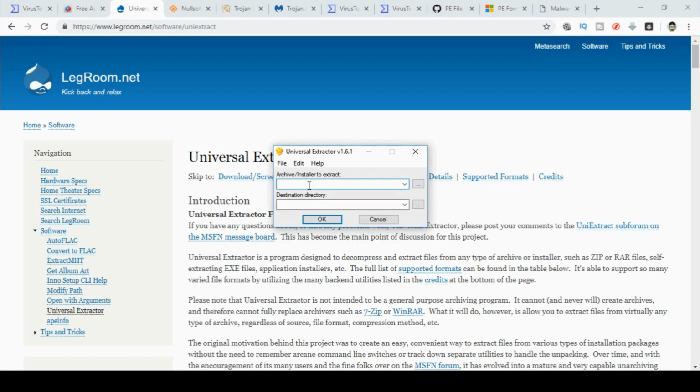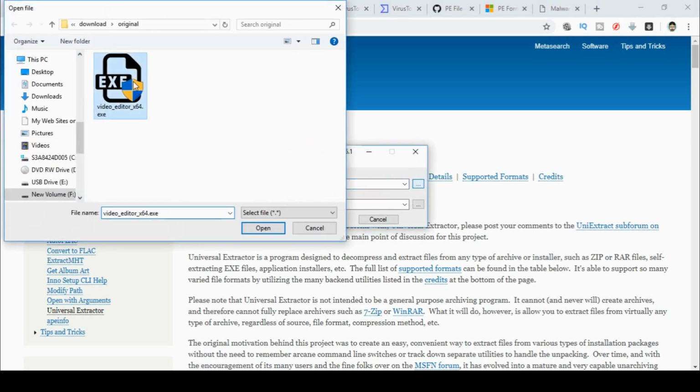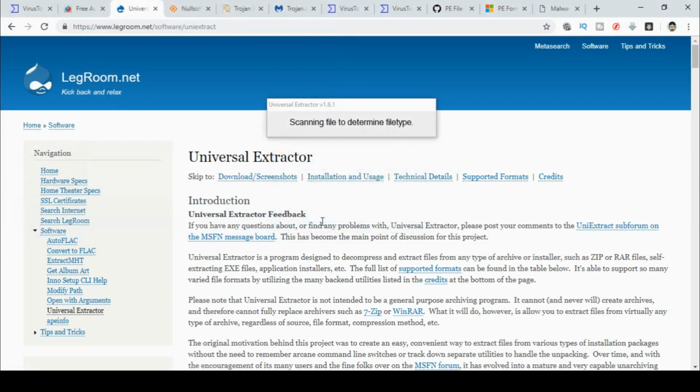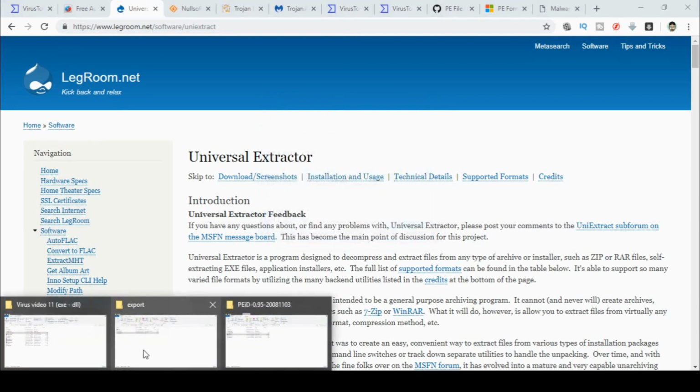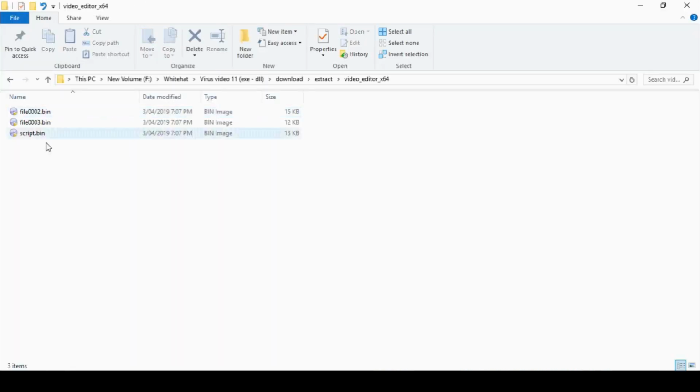So we go to the universal extractor we've downloaded, and we pull up the EXE file. Okay, it scans the file. It asks us if we want to output it, and away we go. So let's go and have a look at that output, shall we? Here's the output from the VirusTotal extractor.